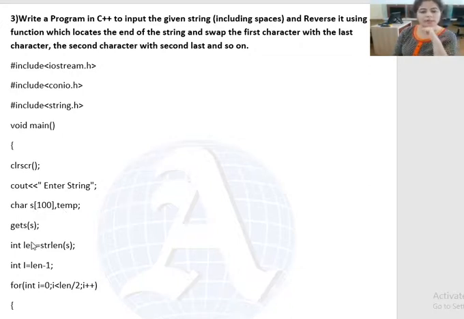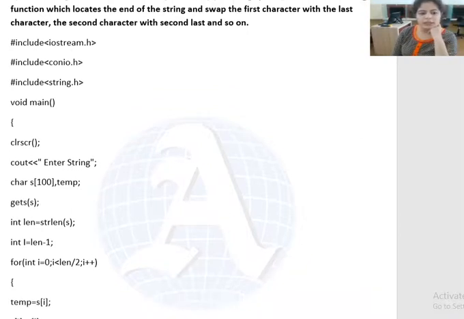Now the next statement is gets(S). gets is a function used to get the value of the string. Inside the bracket, the name of the string is S. You can check in the previous statement, the name of the string is S, so that's why we have written S here. So the gets function will get the value of S.